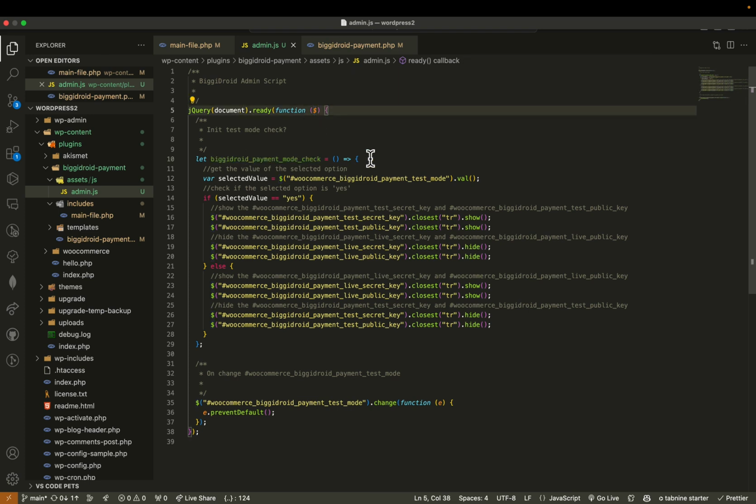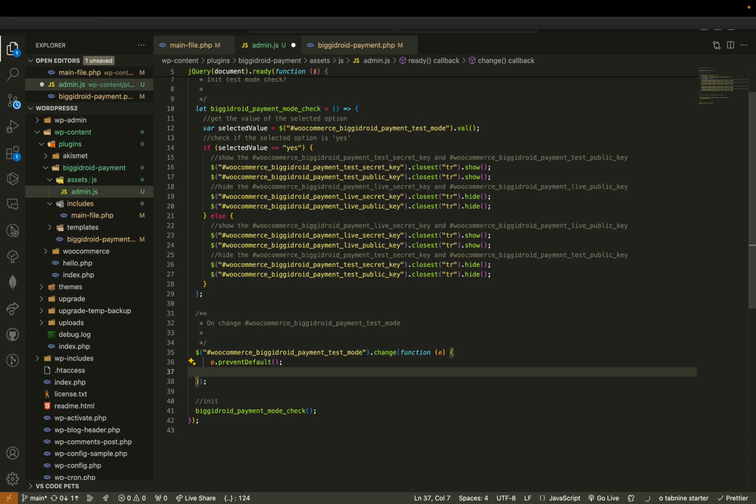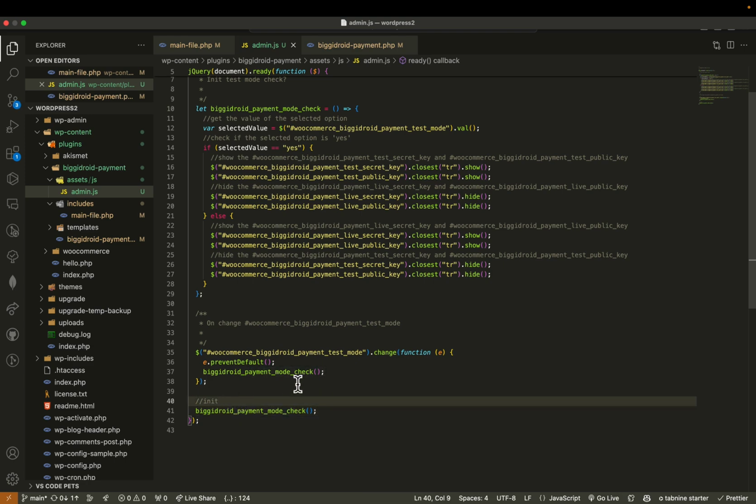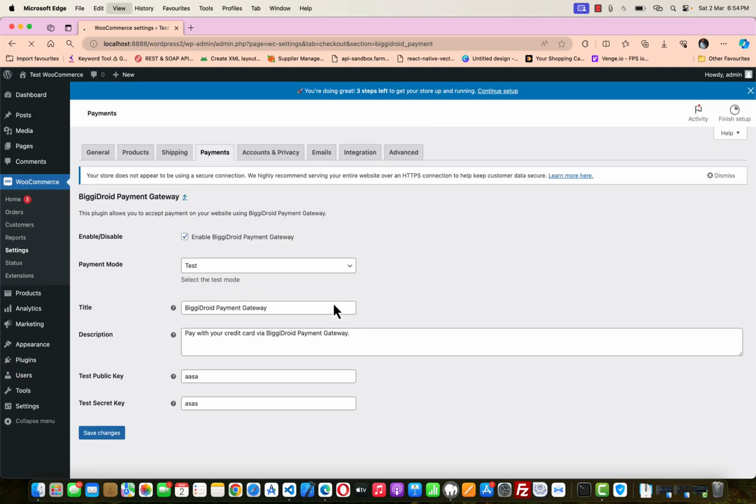So here we check, so this is the default checking. And this default checking is going to be initialized right here. So when you reload your page, this is going to check, and when you do this, it's also going to check. So we have this to check here. If there's a change, we check. If there is no change, we check. That is when you reload your page, we check. So click on save, reload. When you reload, it is active. As you can see, we have it here. And if I change to live, we have live. If I change to test, we have test.